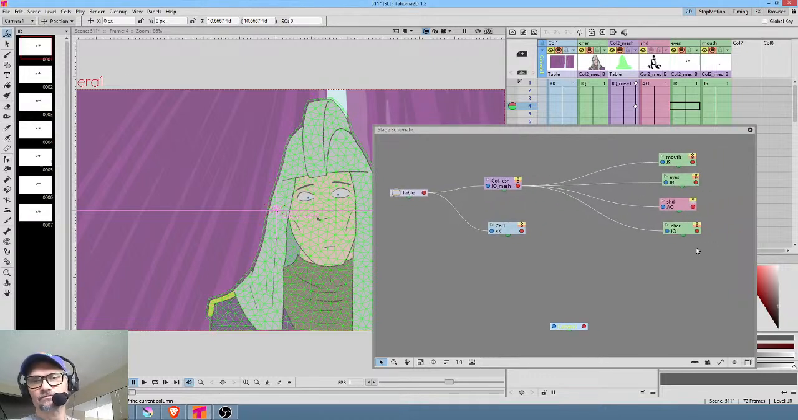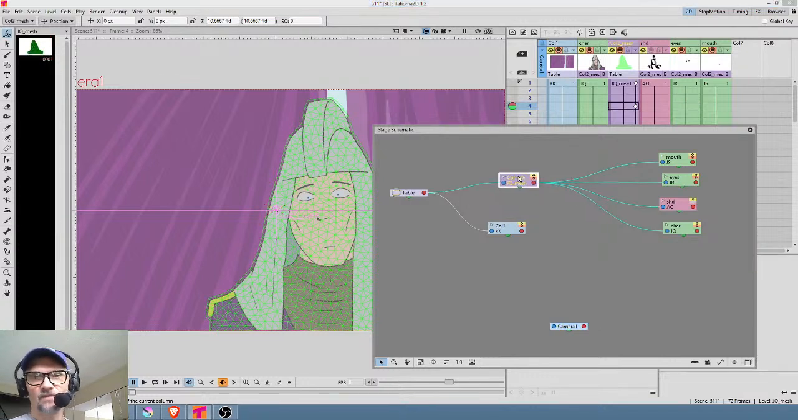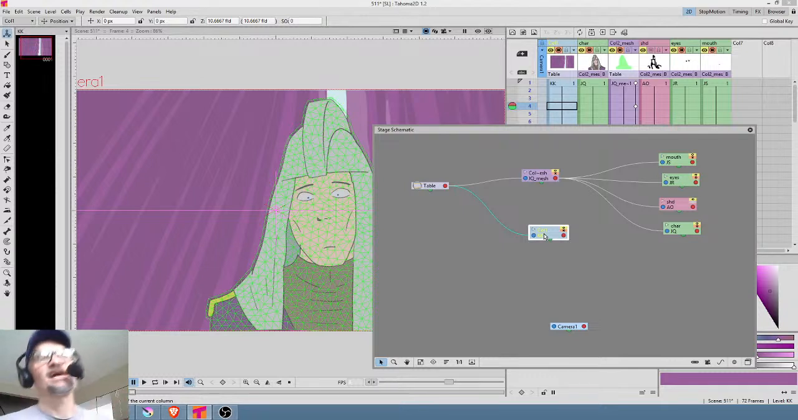Okay, so another question that's come up many times, it actually came up in the chat a couple days ago. In fact, it's the reason I started talking about the schematic, because I was answering this guy's question: how do you take a whole bunch of layers and scale or move them or animate them all together as a group?